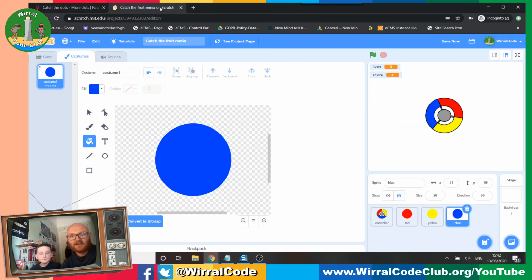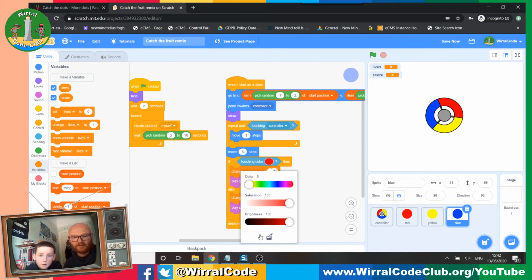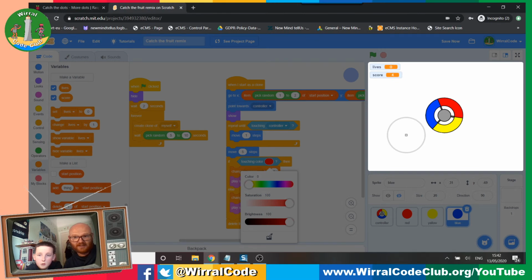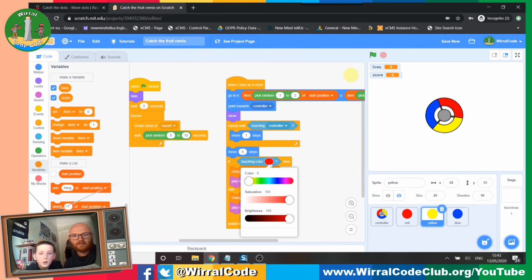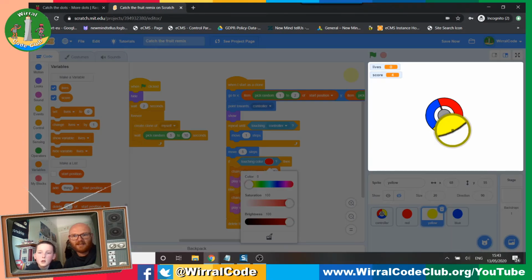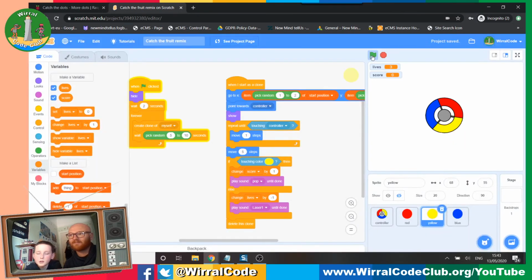So, one of the things that it's done is it's duplicated the code, hasn't it? So what we can do is if you change that to blue, just choose this one, choose the colour picker, and choose blue. Yeah, there you go. And we can do the same for the yellow. Just go to that bit. Press this one. That's it, well done. And then we can test it out.